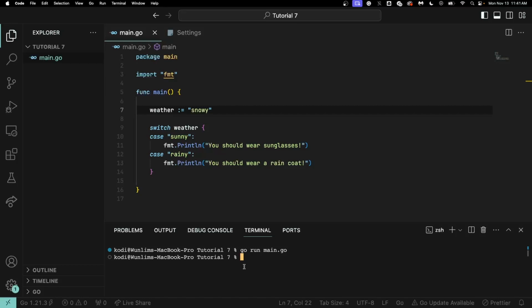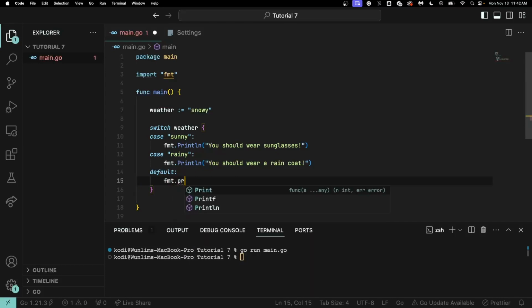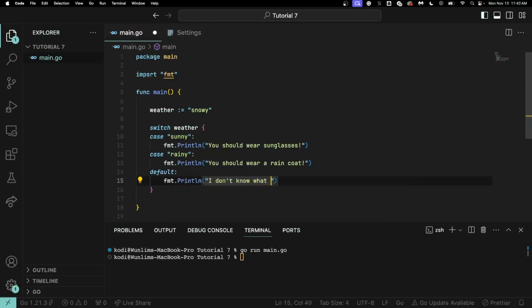We can actually add what's called a default clause, and the default clause's code will be executed if our switch statement's value doesn't match any of the cases. So let's just go right here and type default, colon, and then right here let's type fmt.Println "I don't know what you should wear". Now let's run the code again, and as you can see, our default clause's code was executed since weather doesn't match any of the cases.